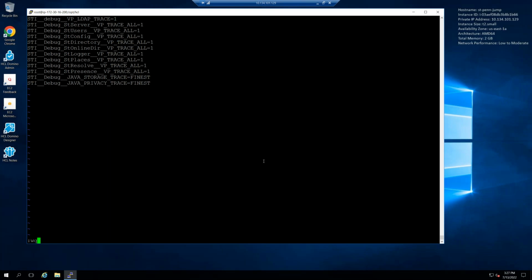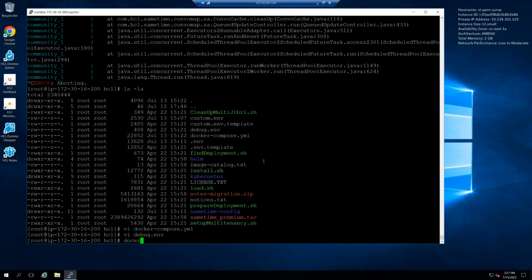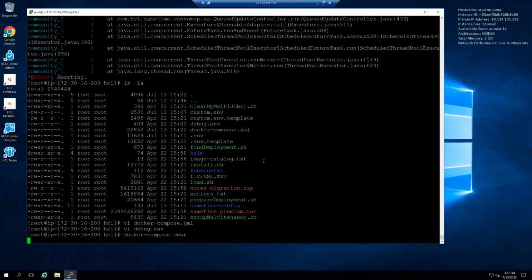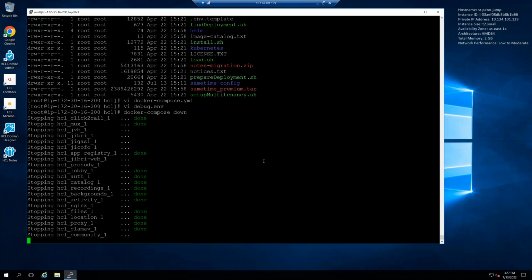But so now when I start up, so you do docker compose down. But now when I start up, I will have added community tracing to my community component.